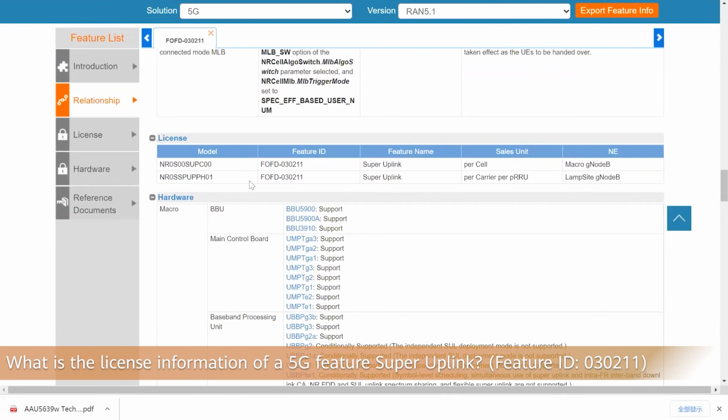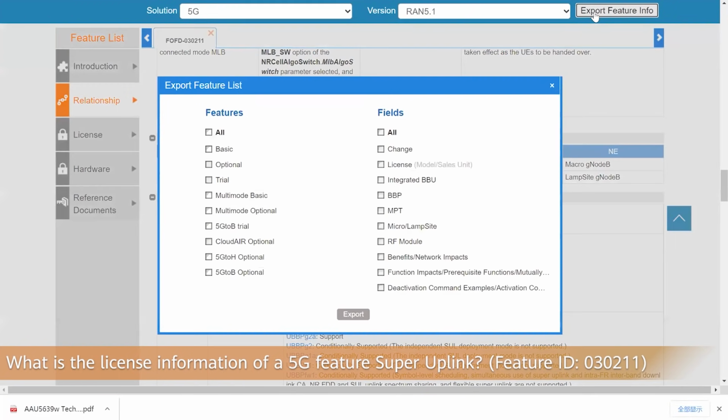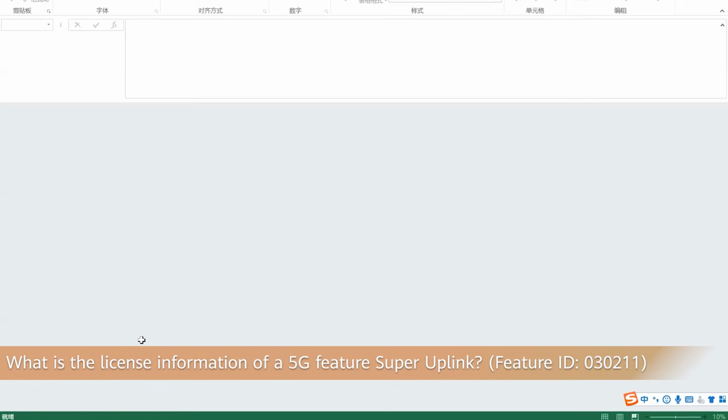And I'm guessing maybe somebody needs to check the license information offline, which means they don't have access to the internet. If so, I really recommend you click the Export Feature Info button here, and then choose All Features and License field. Then click Export. Okay, now you have downloaded an Excel file. Open it.